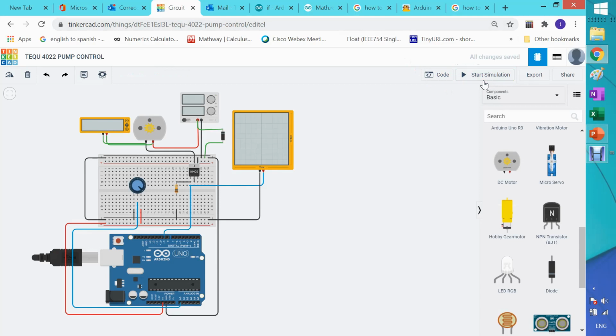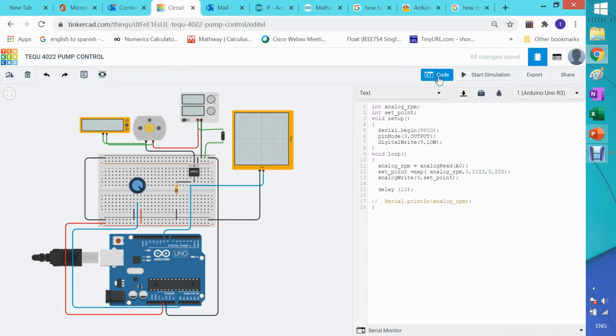Okay, so I'm back here, and this is the code. I'm going to show the code for the same setup. Very simple. I'm reading the pot, and I'm not doing any averaging. I'm reading one number and then translating it from 0 to 255, because I'm going to be using analogWrite on pin 9. So I use that number.